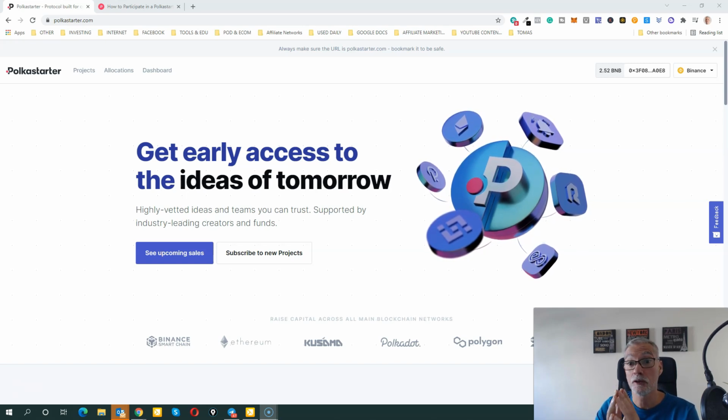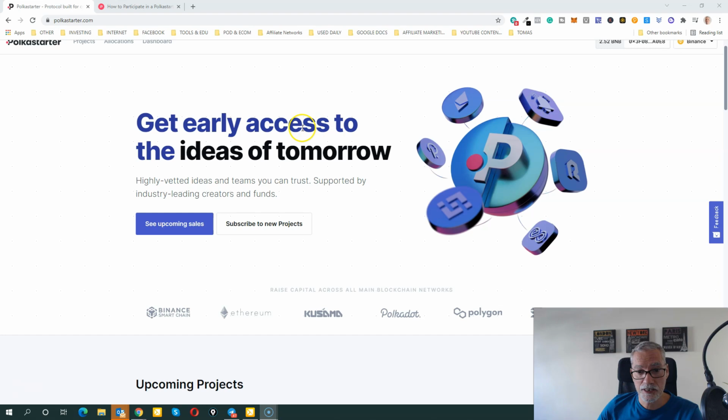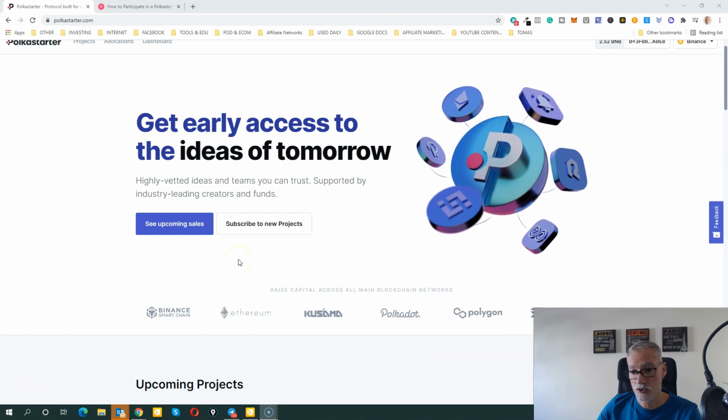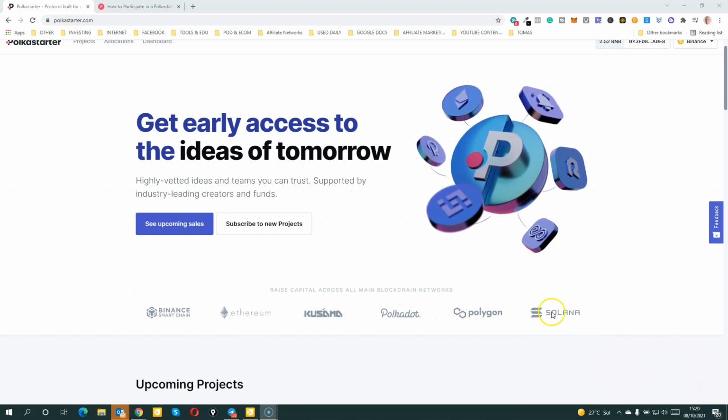Today I'm going to tell you how to participate in an IDO with Polkastarter. So as you can see here, this is a multi-chain launchpad because they will launch projects on several blockchain networks like the Binance Smart Chain, Ethereum, Kusama, Polkadot, Polygon, and Solana.